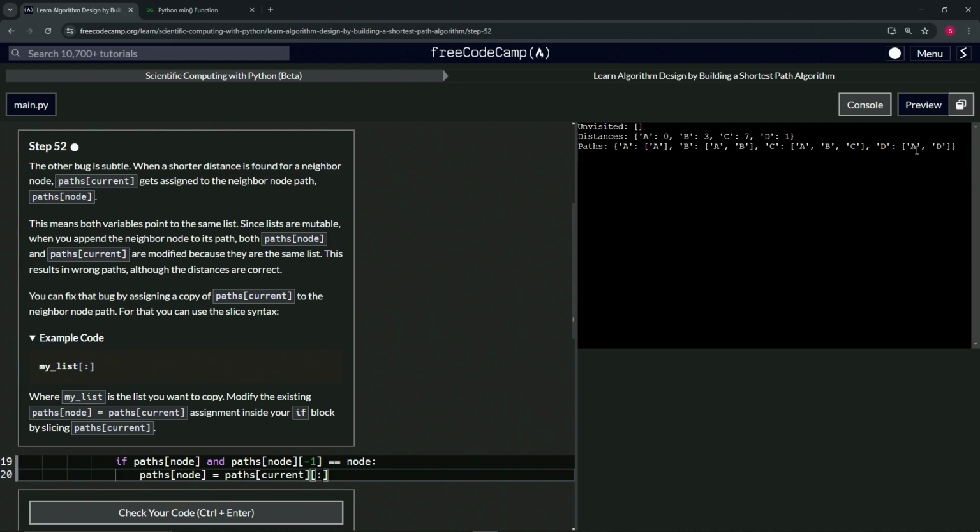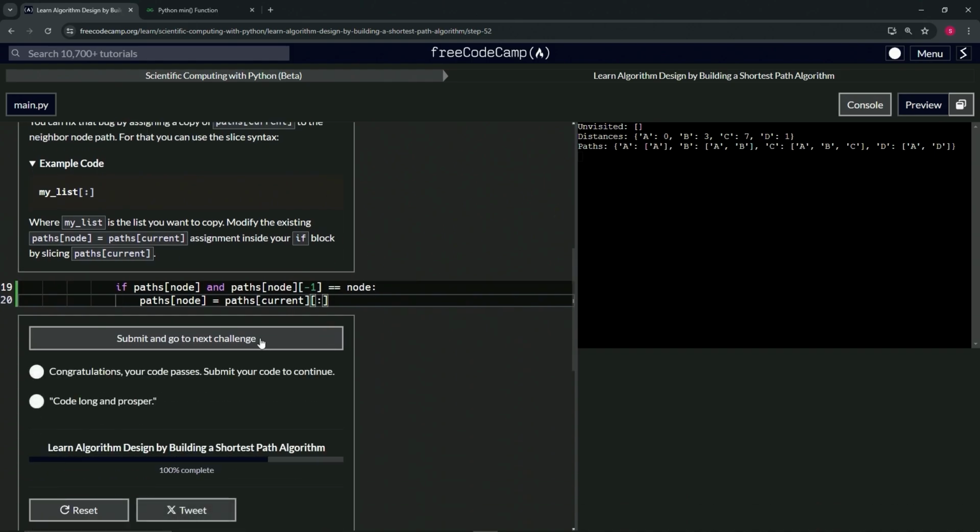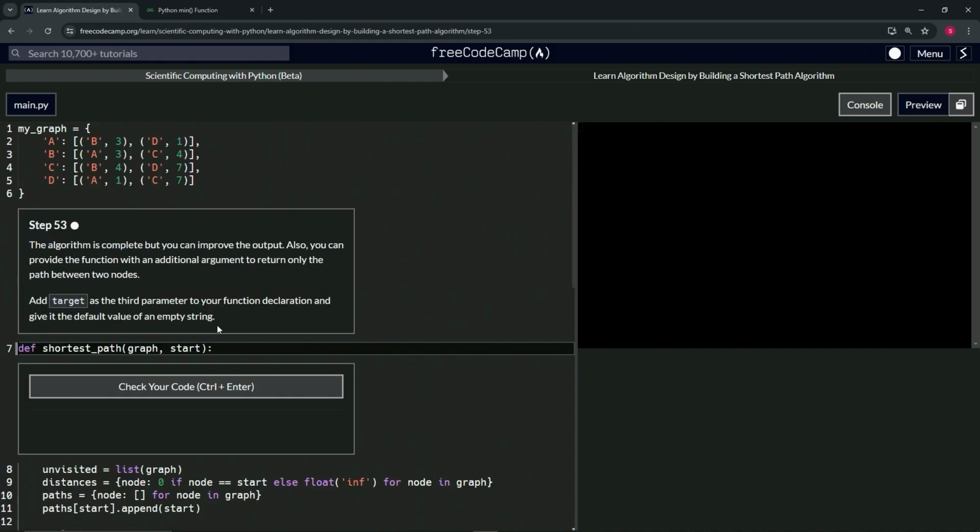Nothing happened to this one. See anything happen to this one? And nothing happened to this one. So the C got taken off of this one. And that's what happened. Okay. Check the code. Looks good. And submit it.